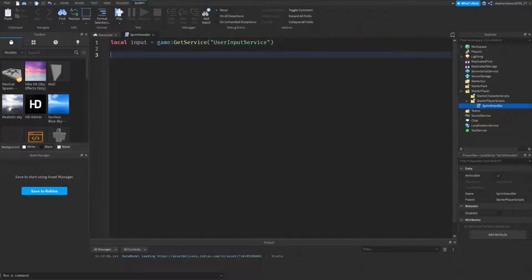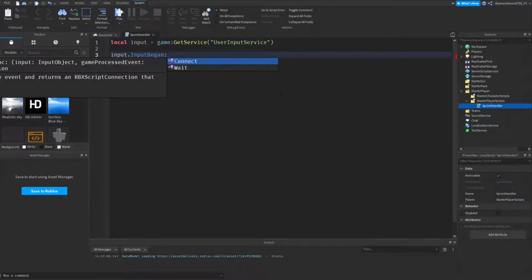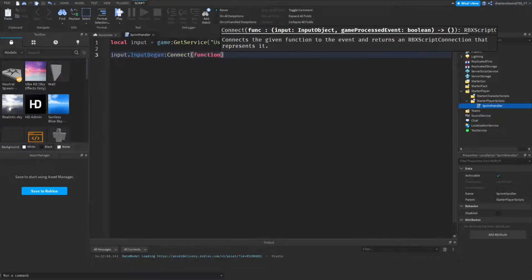Alright, so now what we're going to do is create a function for when someone clicks a key on the keyboard. What we're going to do is input.InputBegan:Connect(function, and we can set the parameter of it to input, just like that.